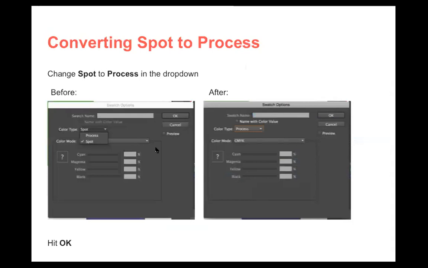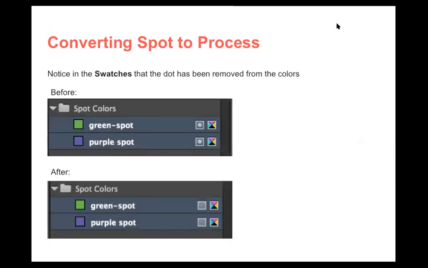So before, you can see in the color type, spot was selected. So you just do that little drop-down menu and you'll see process as another choice. So in the after, you can see process was chosen, and then you'll hit OK. Notice in the swatches that the dot has been removed from the colors. Now this is what's wrong with these slides. The initial slide that showed you how they were spot colors, they didn't show the dots. So just a heads up.